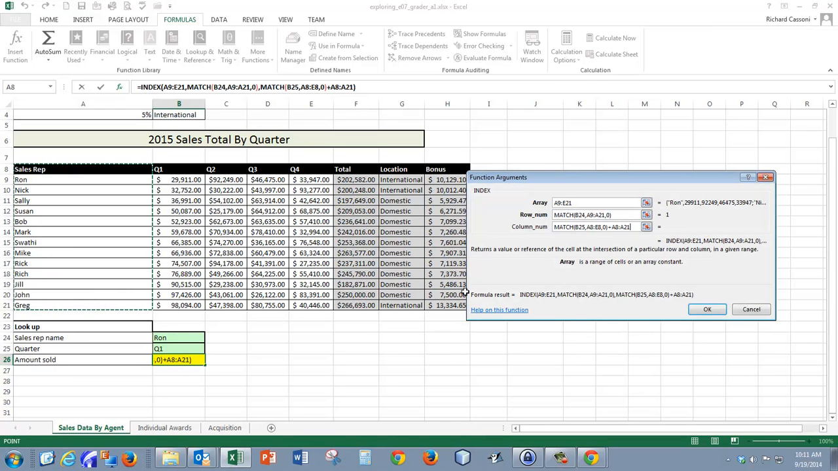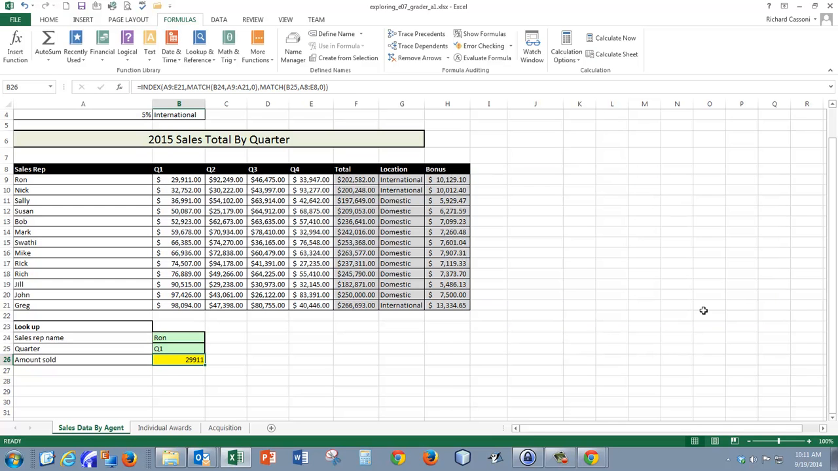Oh, I just killed that. Let me go back and correct this. It's actually going to be in column 2. That's where Q1's at. So in this particular case, we're doing row 1, which is Ron, column 2, and we should see 29911 in our amount sold value here, and we could see that's exactly what's going to happen looking at this value here. It basically lets you preview and look at things before you click OK.